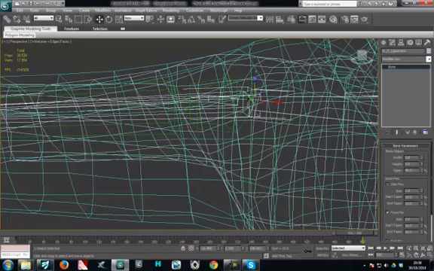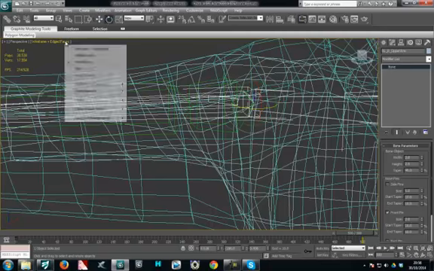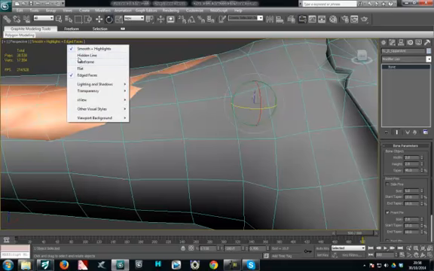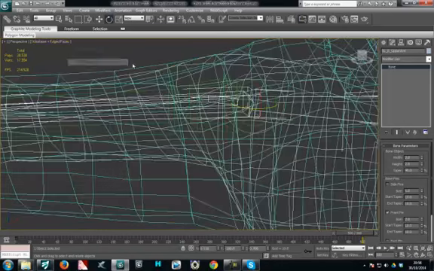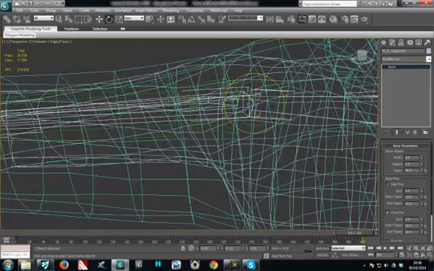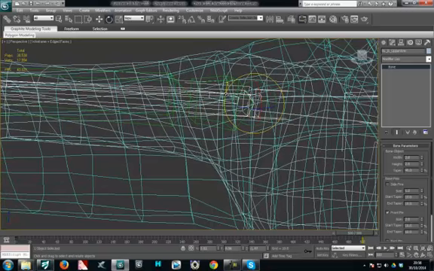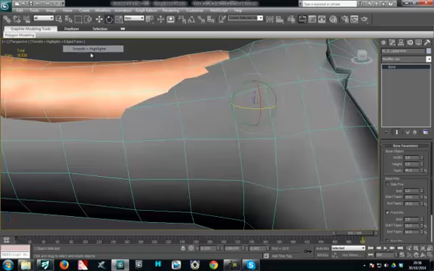Now you can see the gizmo's gone to the joint, so we're going to go to select and rotate, but we're also going to go down to smooth and highlight. So we're going to go to wireframe and just see where we'll go with that. Just to show you what's happening.